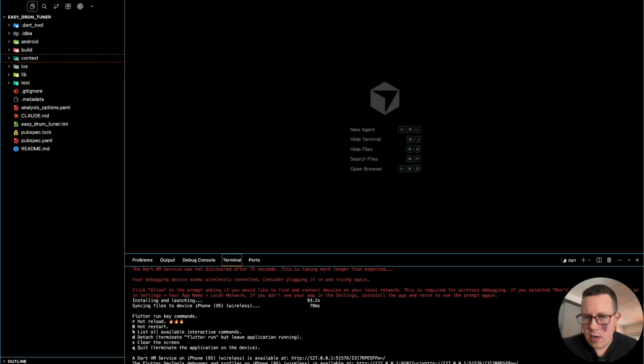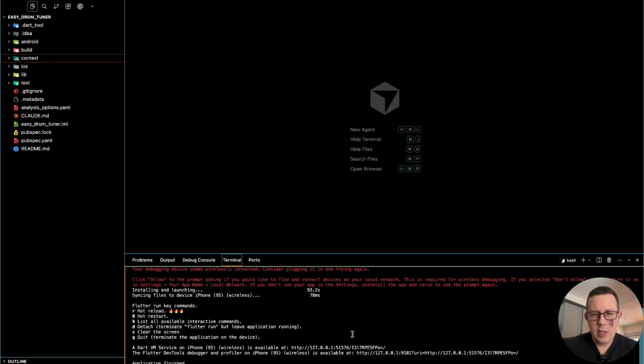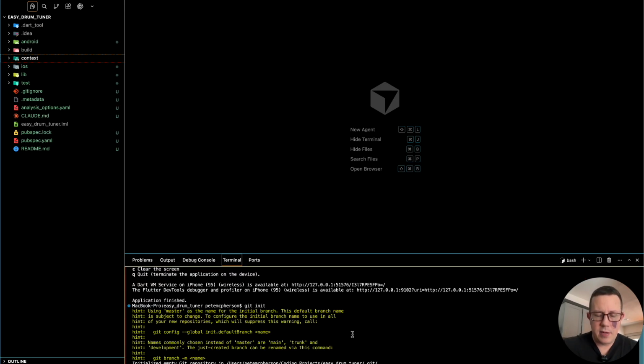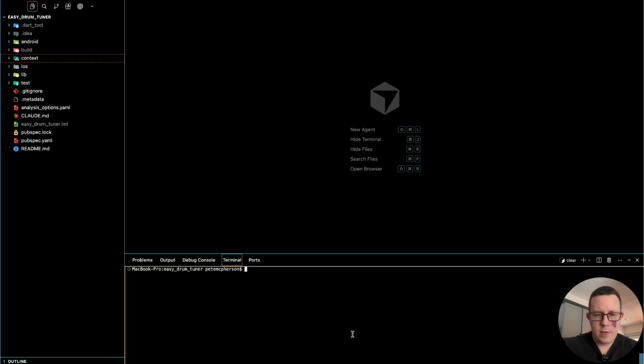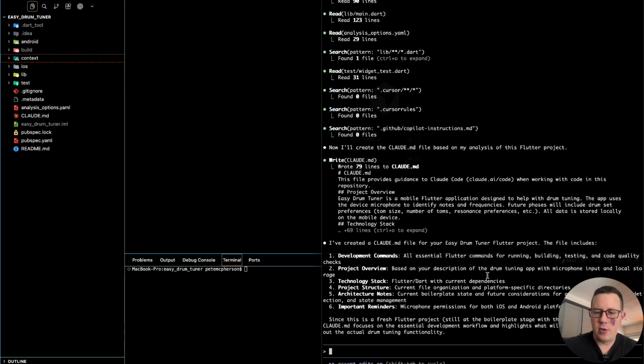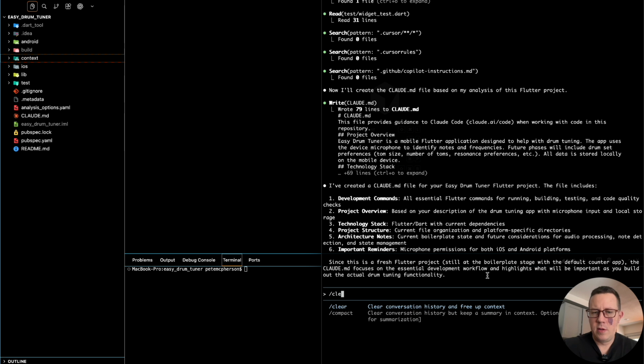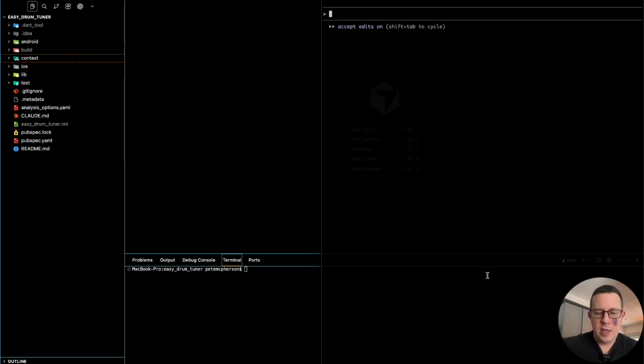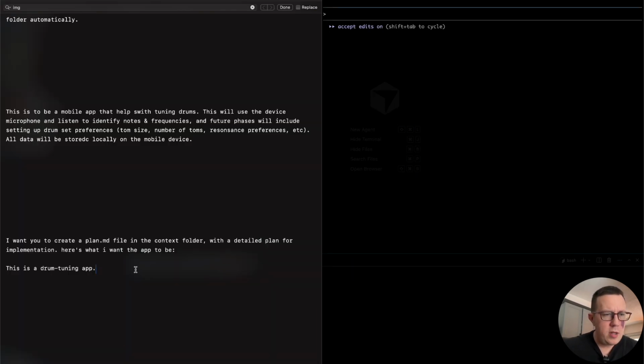Let's go back here. By the way, I'm going to close this. Cool. Git init, and then make our first commit here. Initial commit, install Flutter. Cool. Clear that out. And let's go back to our prompt. So here I'm going to clear this. Clear. And here. This is a drum tuning app.